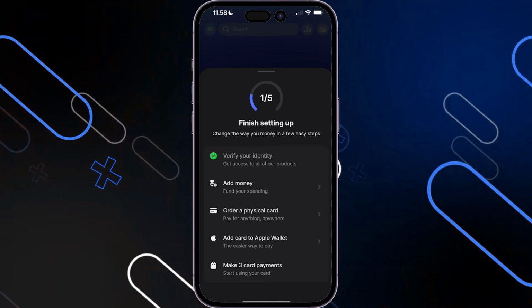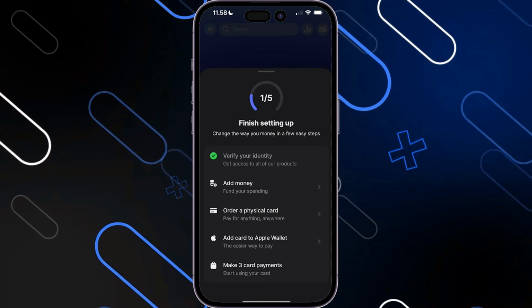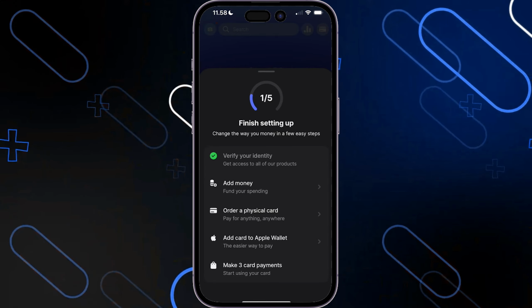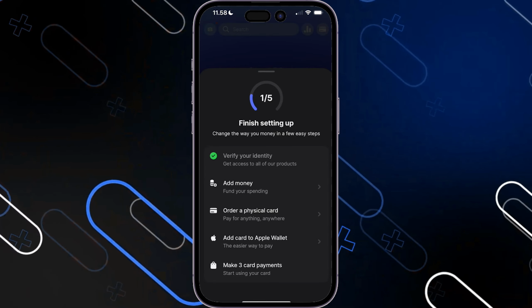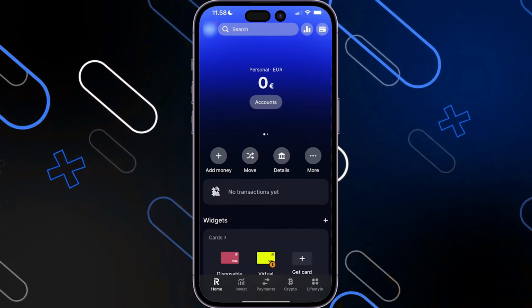Then here they will show you this message. You should now add some money to your Revolut account. Add your card to Apple Wallet or Google Pay or whatever wallet that you are using. Then make 3 card payments. And that is it. Here you have it. Now you have an account on Revolut.